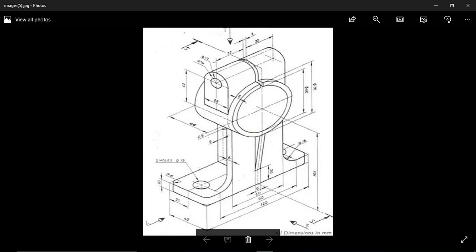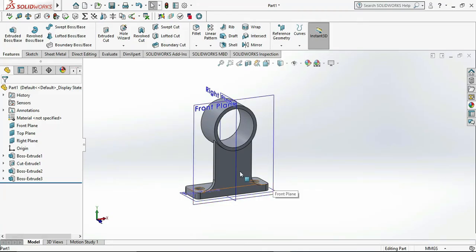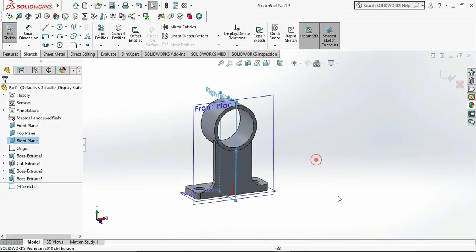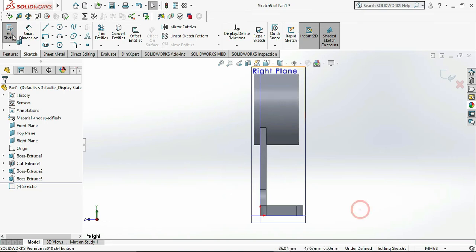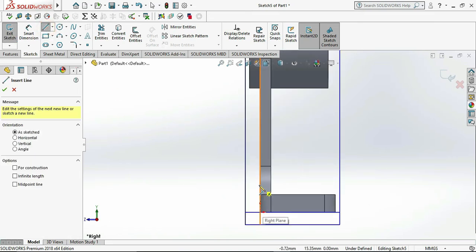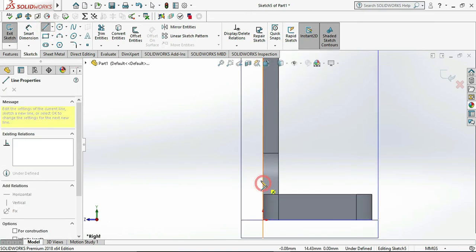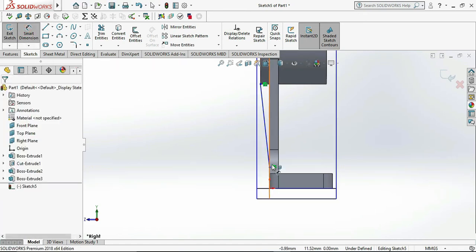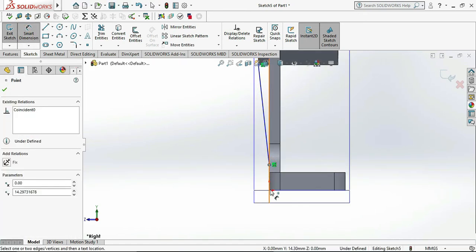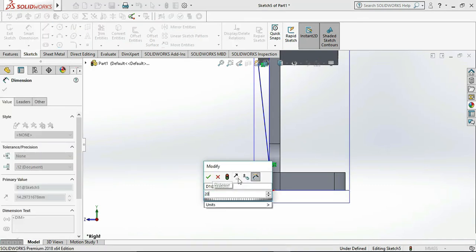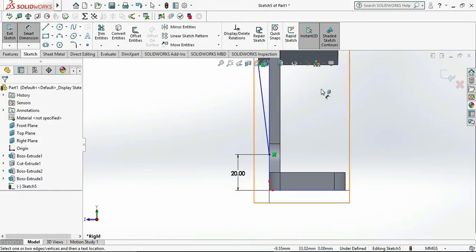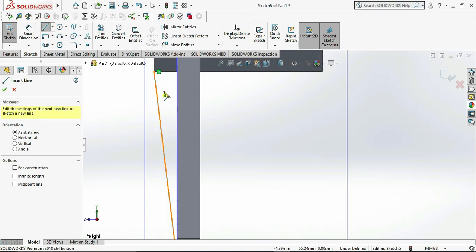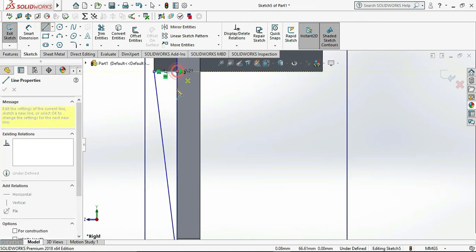Then our next step is to draw the rib at the front and back side of the object. So go to the right plane and click on sketch. Then draw the rib from the circle endpoint to the bottom line. Give the dimension as per sketch, that is 20 mm from the bottom to the origin of the rib, and close all the profiles by using line command.